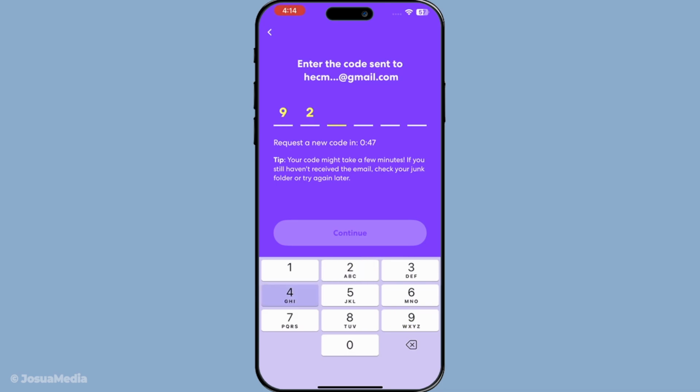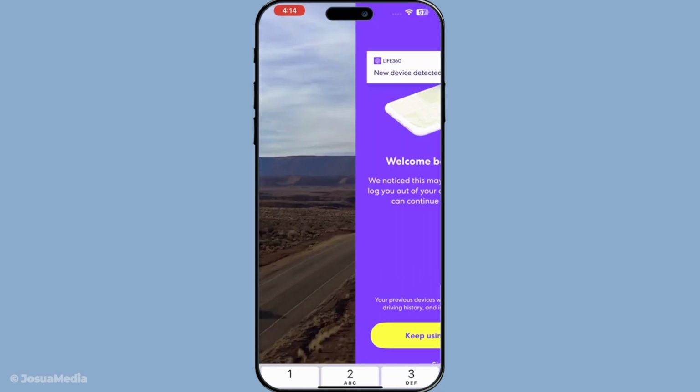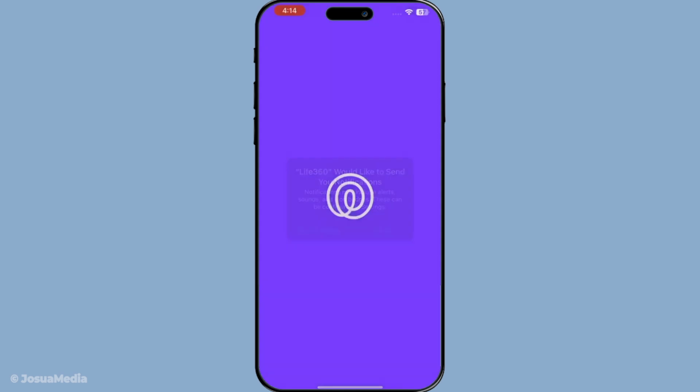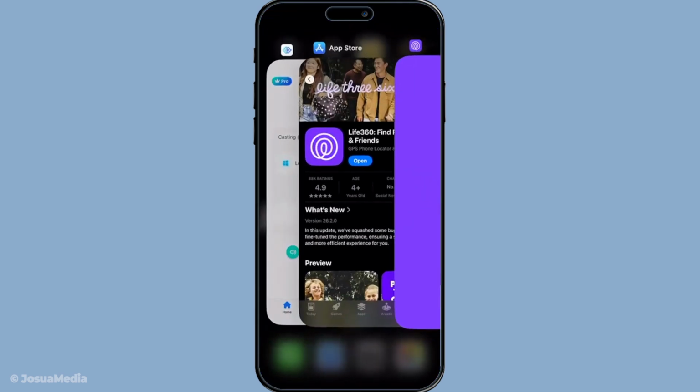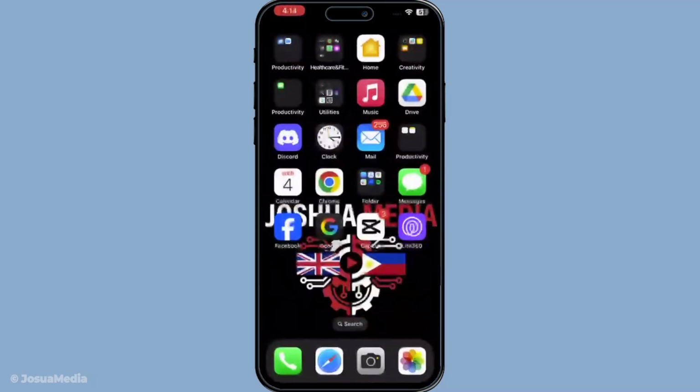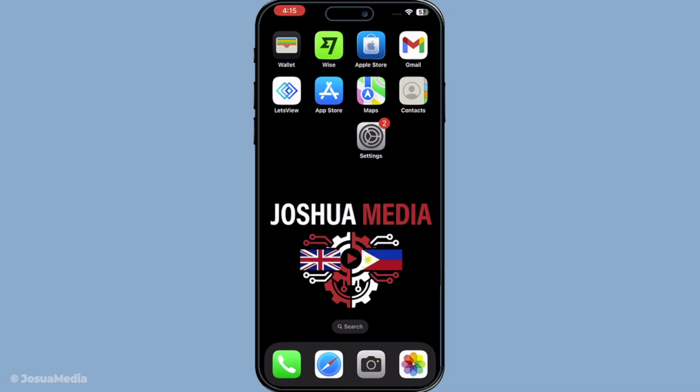And that's really it. You've gone to the App Store, searched for Life360, tapped Get, and let your iPhone handle the installation automatically. It's a quick and simple process, and once the app is installed, you're ready to move on to setting up your account or signing in. So again, all you had to do was open the App Store, use the search bar at the top, type in Life360, and tap Get to download and install it on your iPhone. Everything else happens on its own in the background. That's how you install the Life360 app on an iPhone.